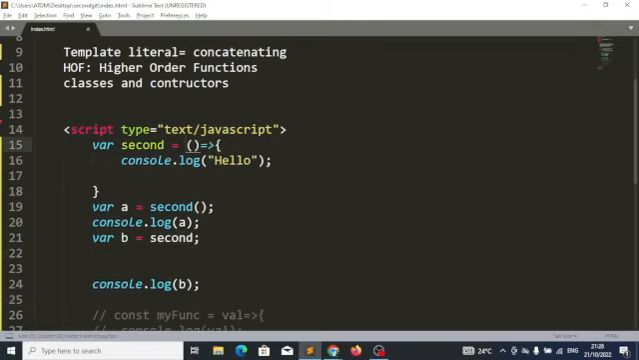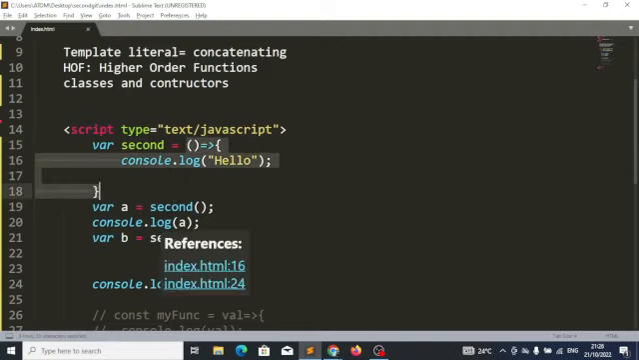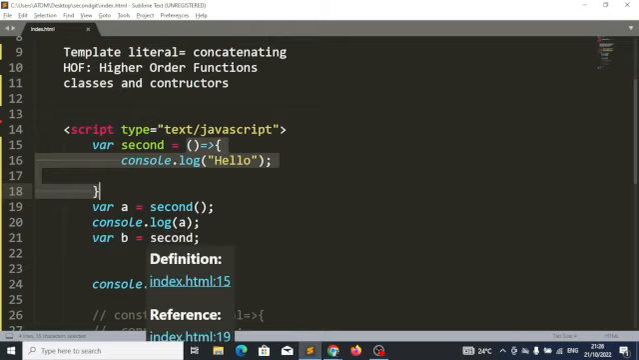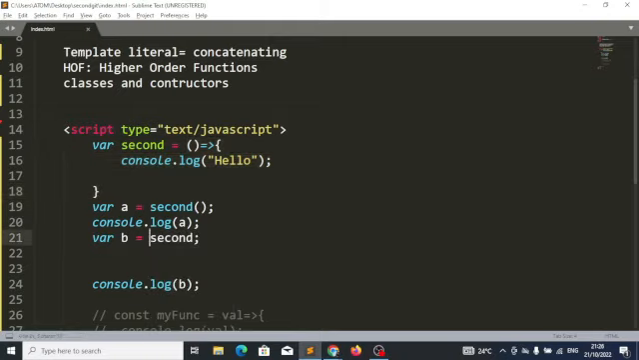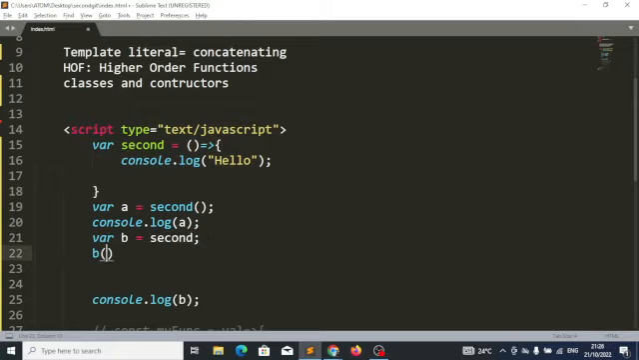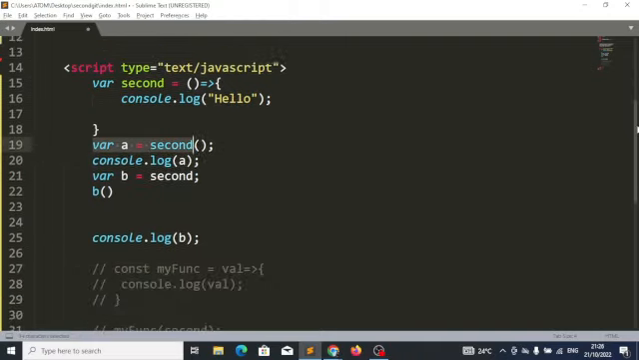We are saying let B equal second, and this is the value of second. So that makes B automatically become a function. So we can now come here and trigger B as a function, but we can't do the same thing to A, because A is not a function. A is just undefined. Okay, so let's now go back to our issue that we are trying to explain.